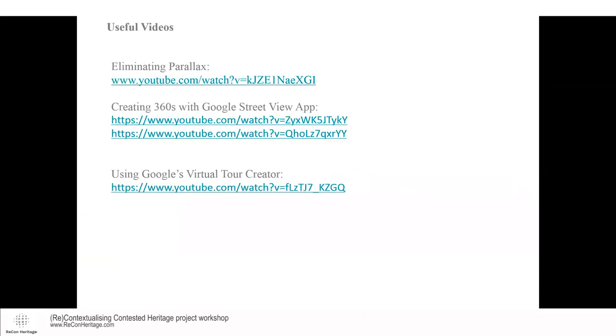Finally, we've got some links to some useful videos at the end here. The first one's on eliminating parallax. We've got two more on how to use the Google Street View app on your phone to create 360s. And then finally, a quick YouTube video that takes you through using Google Virtual Tour Creator in a similar way to the one that we've already done in the presentation.